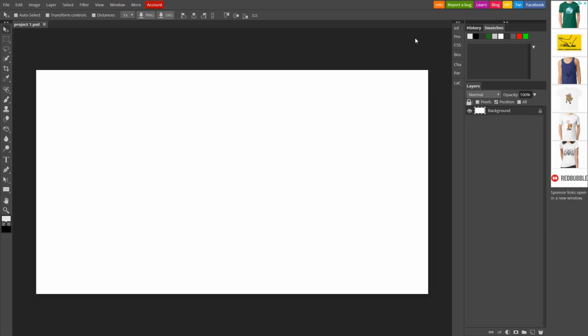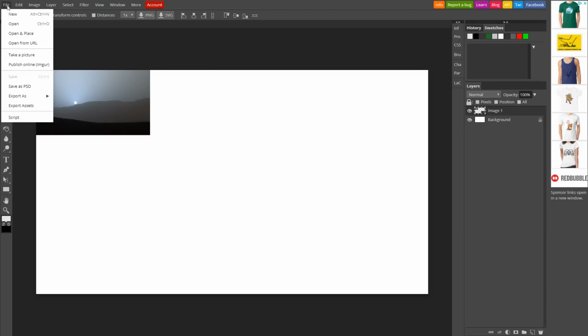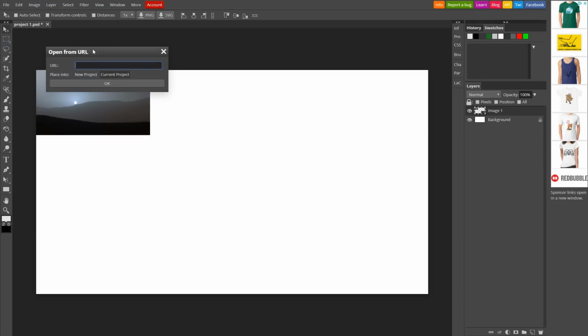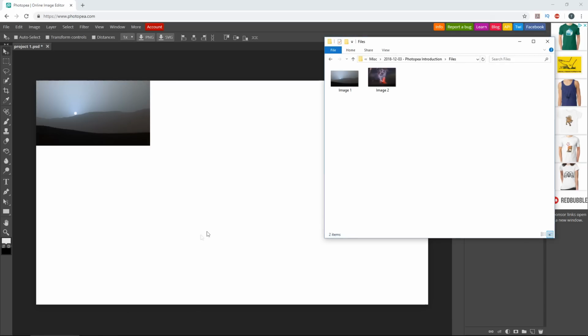We've got a couple options if we want to add an image to the project. You can go to File and choose Open in Place and choose the image you'd like to use. Or you can load an image from a URL. If you choose to load from a URL, just enter the URL and then select Current Project if you'd like to add it to the current project and click OK. The easiest way to add an image to a project, though, is to just drag and drop it onto the canvas, which creates a new smart object.